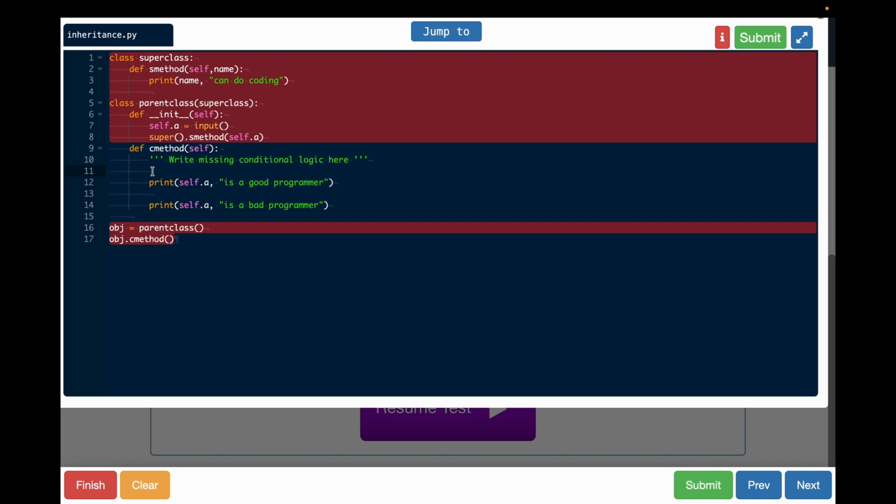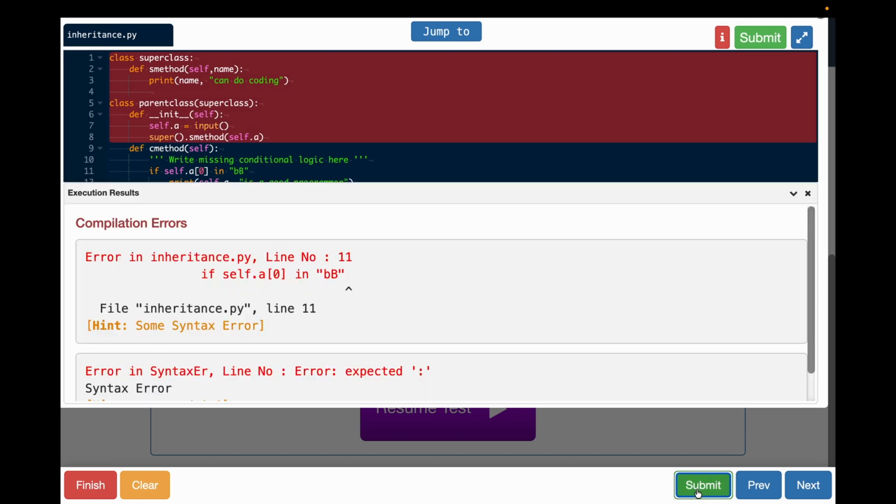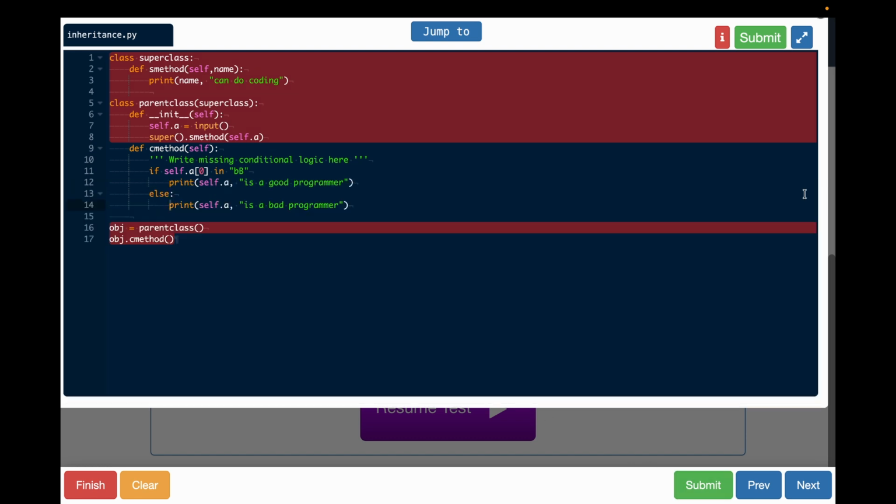So I will write something like this, if self.a[0] in B or capital B, then I will say self dot is a good programmer, and else I will say here this thing is a bad programmer. That's it. If I submit it, okay, there is something wrong, that is colon, I am missing it always.